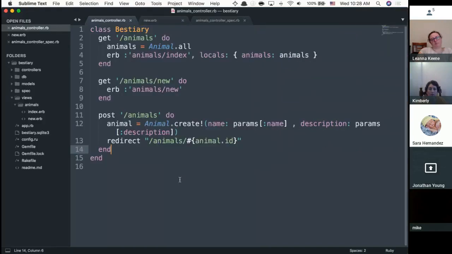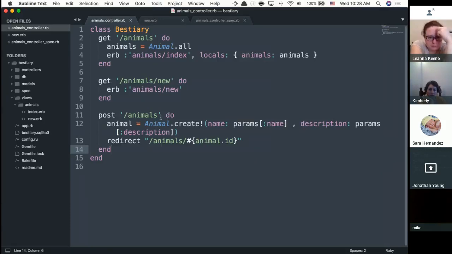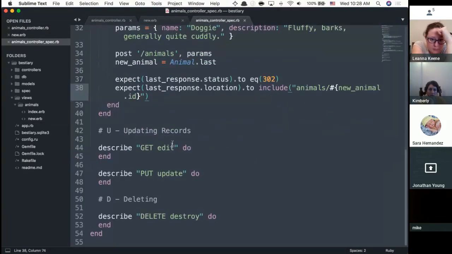Now, let's turn our focus to showing off a record that already exists. We already know the URL for this action is basically /animals/4, /7, /10. You can see on the bottom left-hand corner, it's going to /animals/whatever the ID number is. But what else do we need to know about this particular action? So let's jump over to our specs.